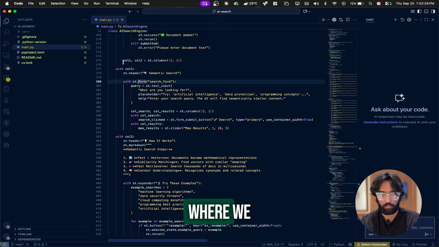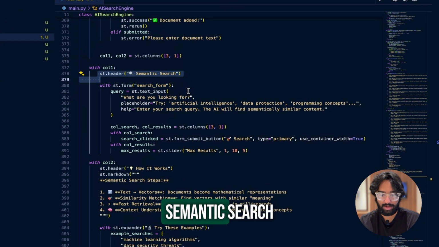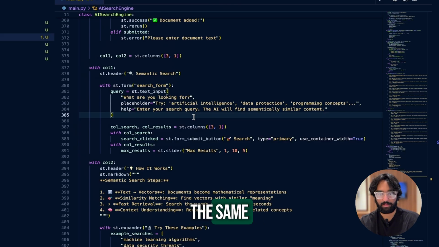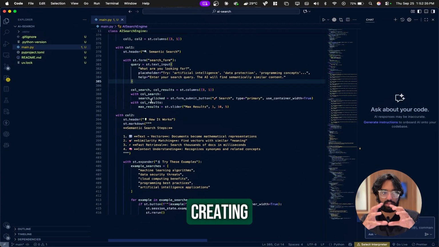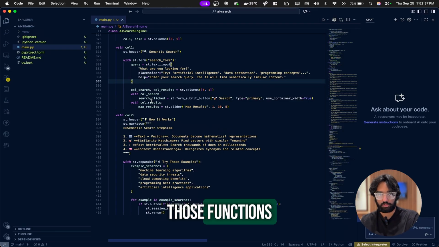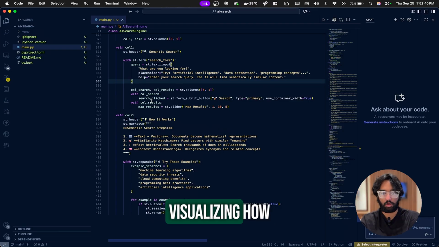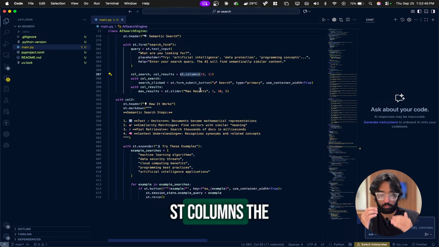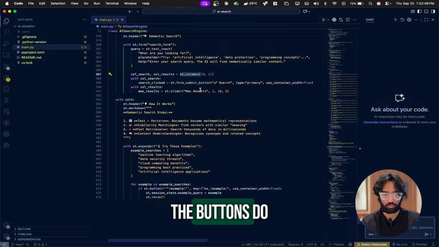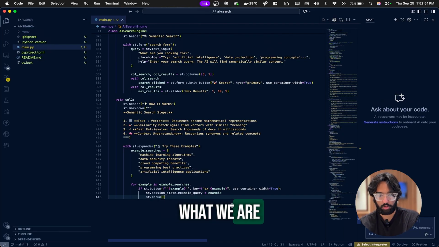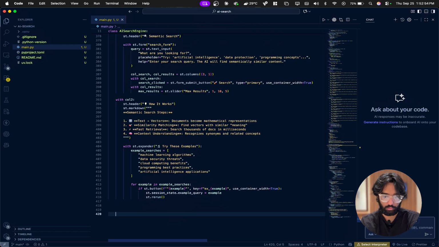Now the main page, where we have a header called semantic search, pretty much the same structure that we followed before. You can clearly see that we're just creating the front end and calling those functions, visualizing how the page will look by using the st columns, the size of the columns, what those columns do, where they get the data from, what the buttons do.